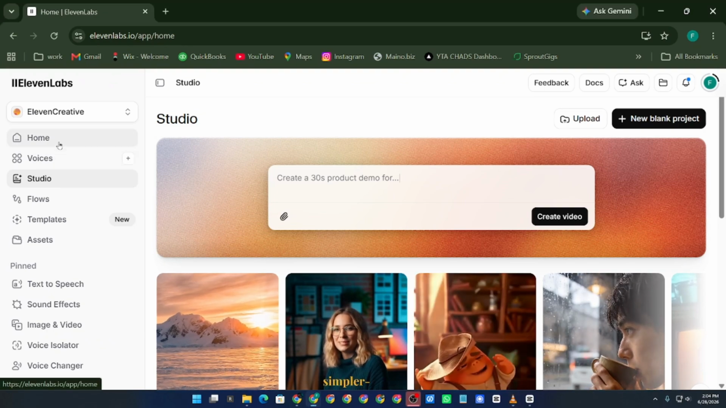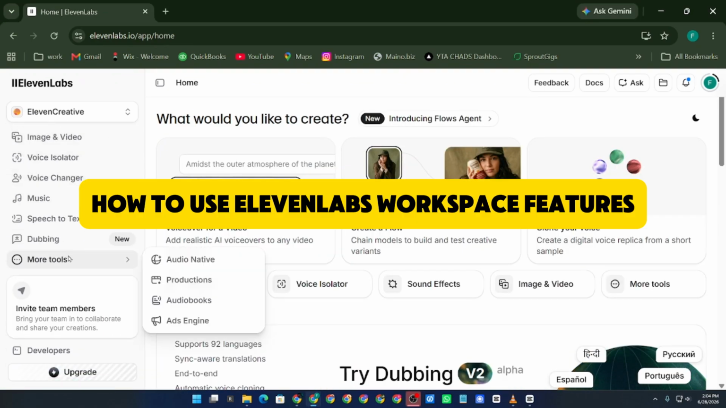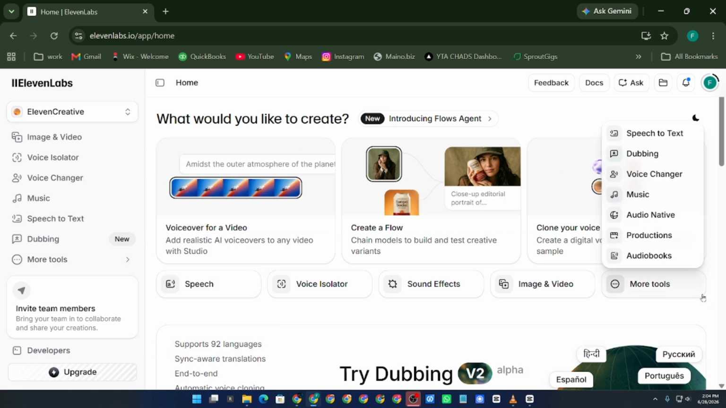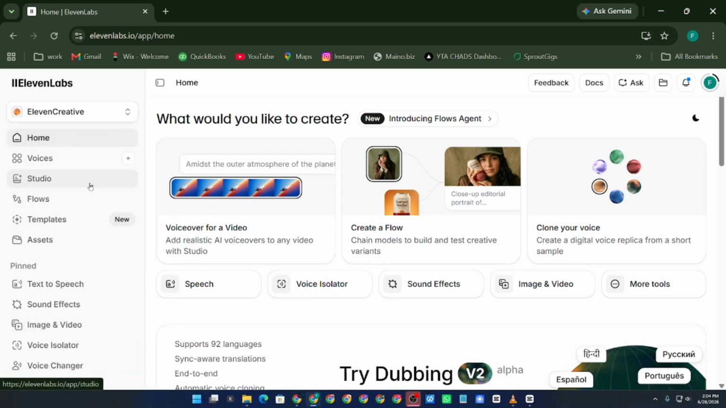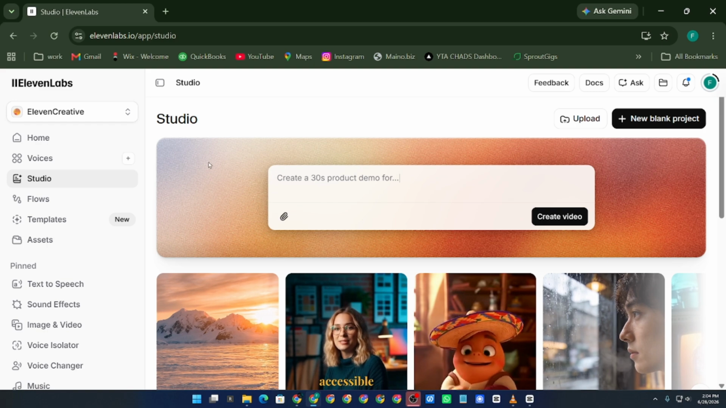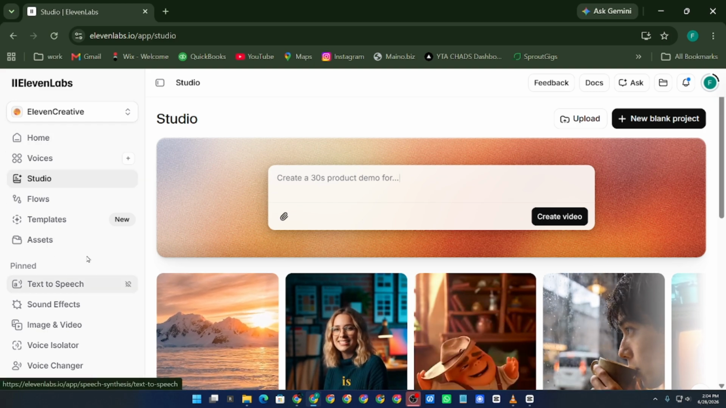In today's video, I'll show you how to use the Workspace features in ElevenLabs so you can stay organized and manage all your voice projects more efficiently. If you're new to the platform, the Workspace is basically your main control center, where all your voices, projects, and generated audio are stored in one place.